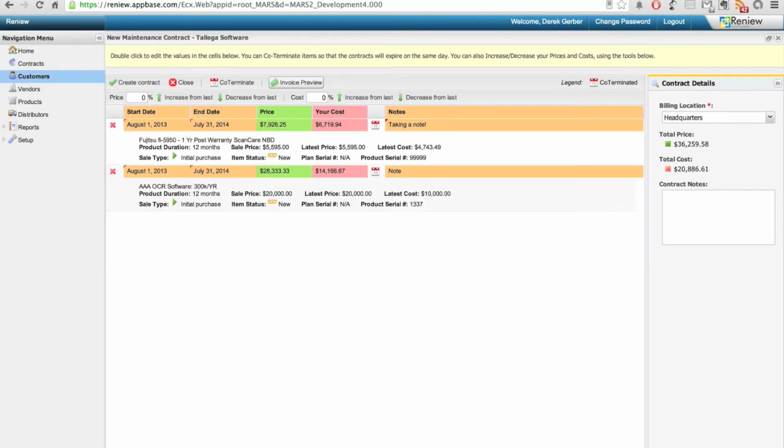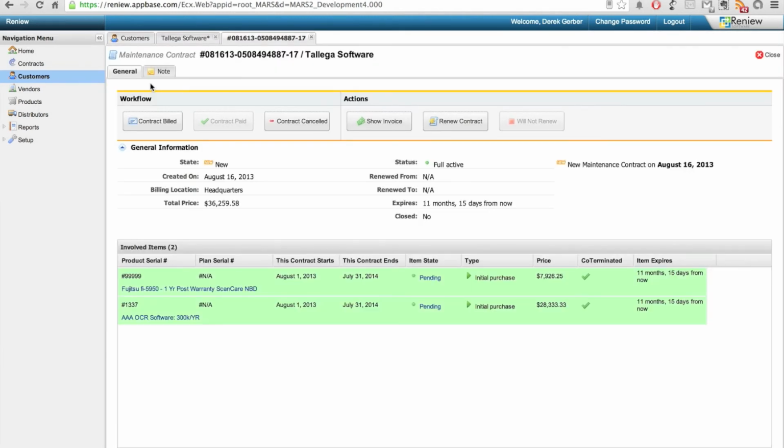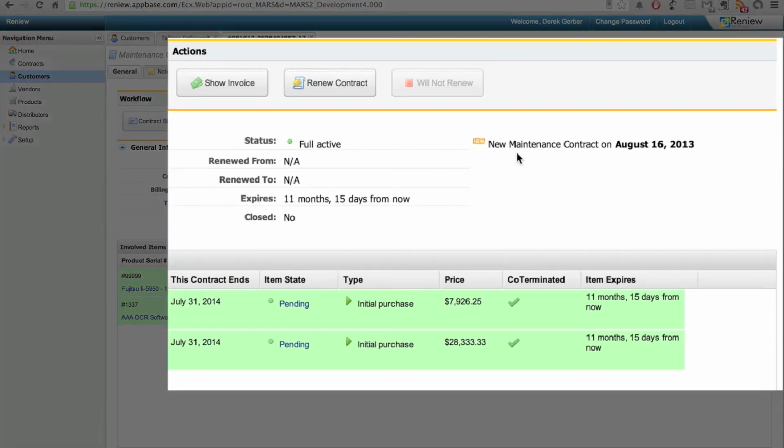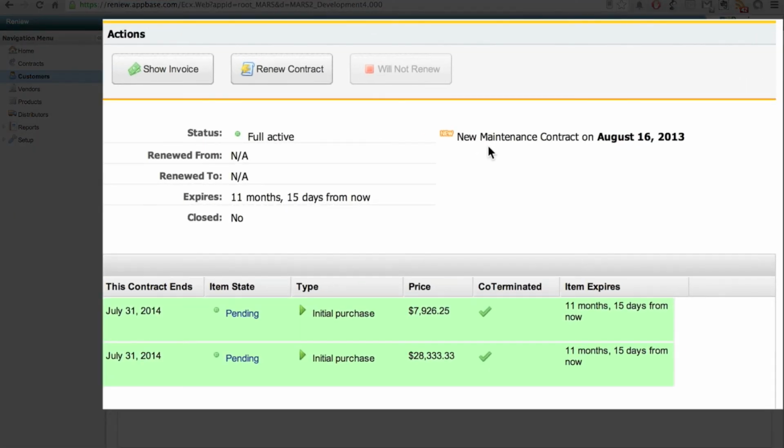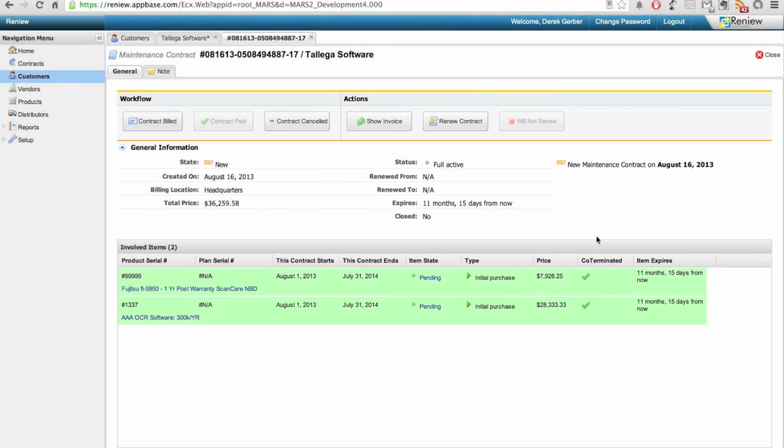So now we're back to this screen, and I am just going to come up here to the top left and click create contract. Now that we're here, we have officially created the contract for those two items that we've been working on. So over here on the right, you'll see new maintenance contract on August 16, 2013. Over here on the right, we're going to have a running audit trail of everything that happens with this contract, all the details, etc., etc.